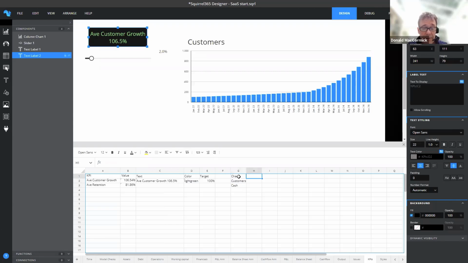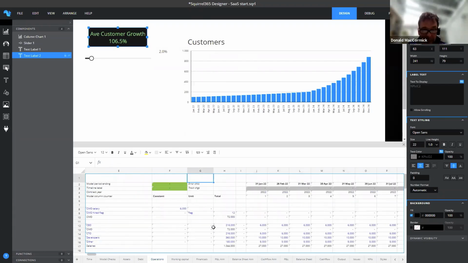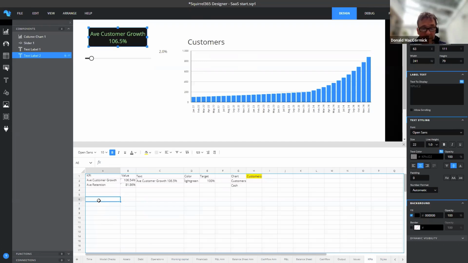And what I'm going to do is, depending on this cell here, that's customers, that's my input cell, so I'll highlight it in yellow. I'm going to change where this chart is pointing at. So I'm going to need a dynamic set of data. So I'm going to go to my operations tab here, which is where the customers currently are, and I'm going to take this and copy it over there. So just copy and paste it into there.